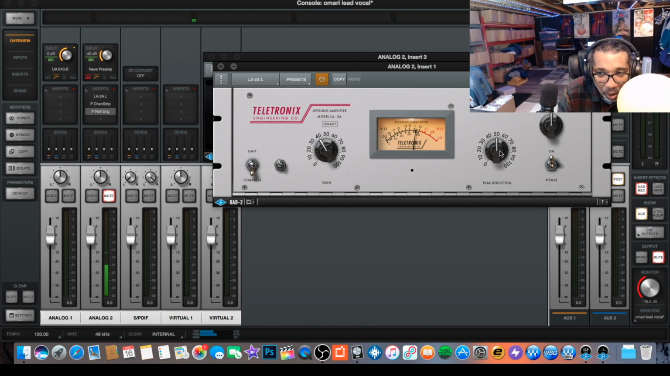After that, I have an LA-2A right here. You can also use this. I think this is the gain right here. Oh no, that's the peak reduction, sorry. So I would put it to about 30, and I leave the gain at 40. If you put it up some more, you get more gain, but I would leave it at 40 right here.